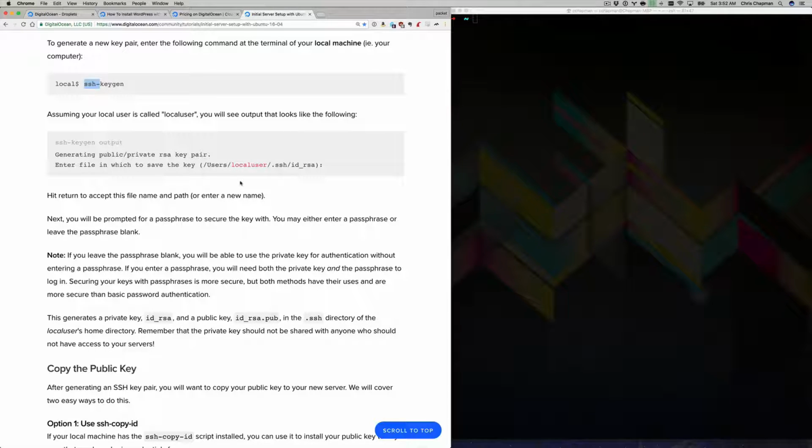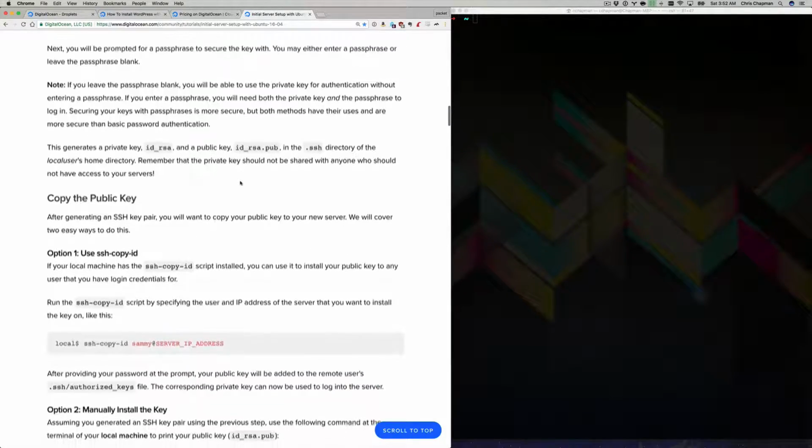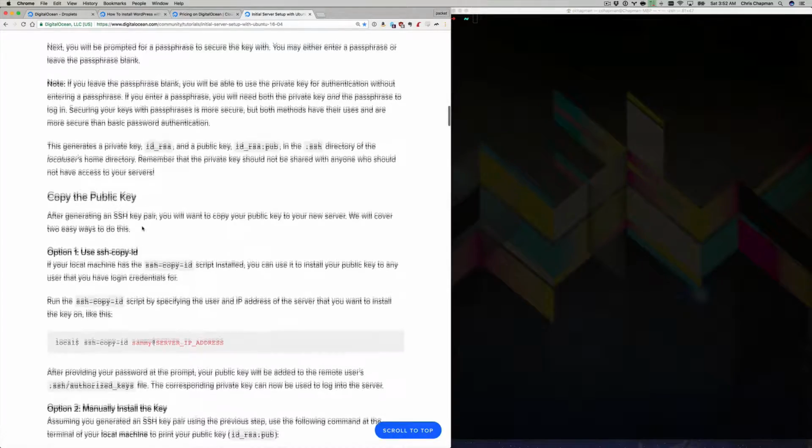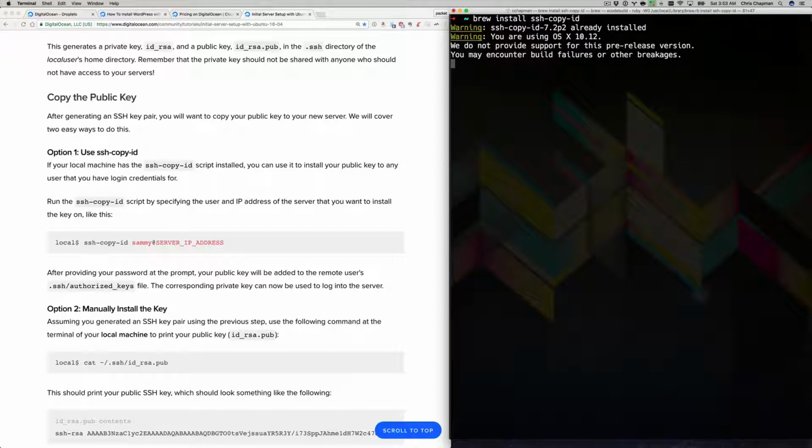Now I'm going to skip that because I already have my own SSH key, but now I need to copy the SSH key over. So I'm going to use the program called ssh-copy-id, and just to make certain that it's there, I'm going to run brew install ssh-copy-id. And okay, so it's already installed. It's a good deal.